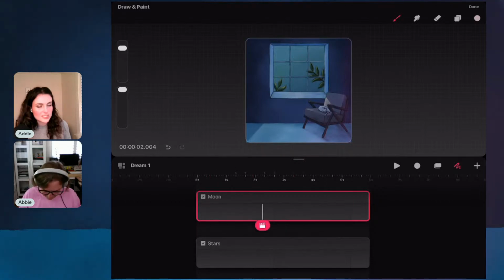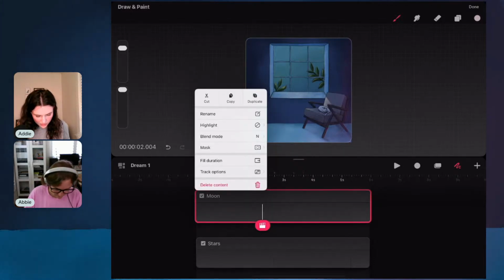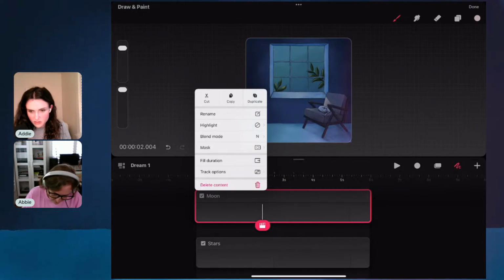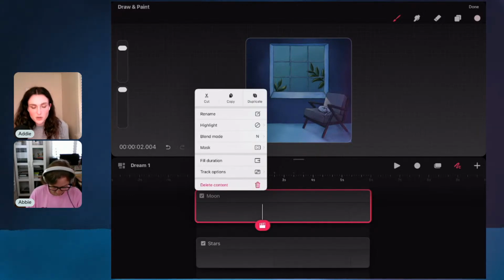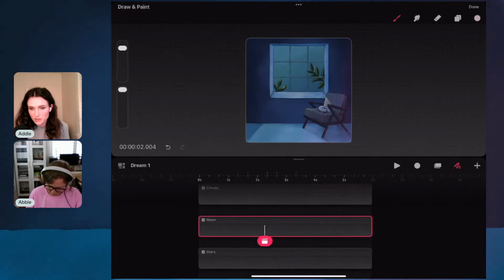For the drawing portion, it doesn't matter where your playhead is because we're just going to draw this on one track. If you're not seeing the option to rename the track, make sure that you're pressing and holding on the track to bring up the menu, and it should be underneath the copy, cut, and duplicate buttons, the first option at the top. But it's okay if you don't rename them. I'm just doing it to help you follow along, but you'll want to do it on the middle of the tracks.